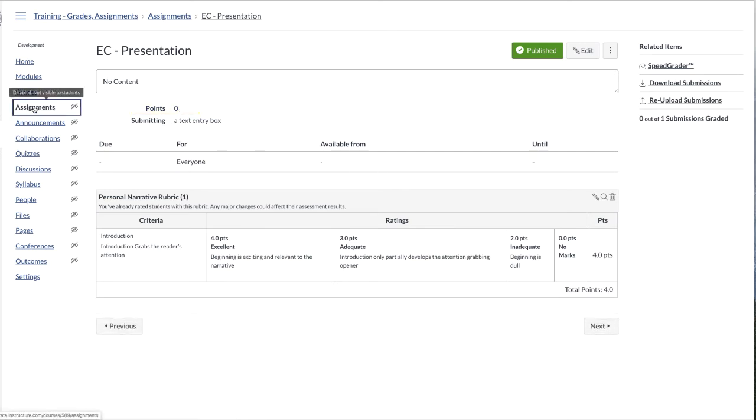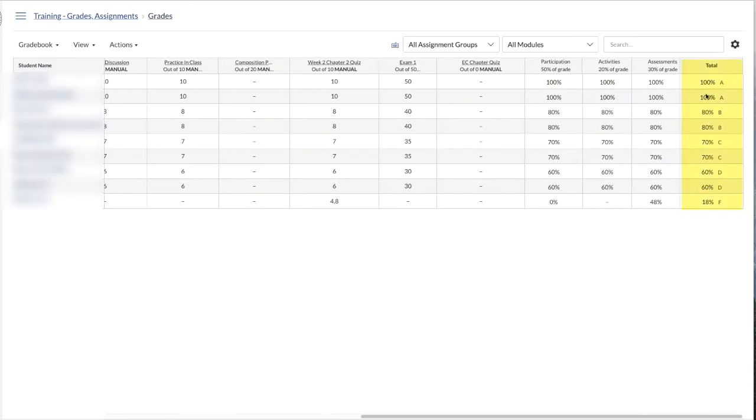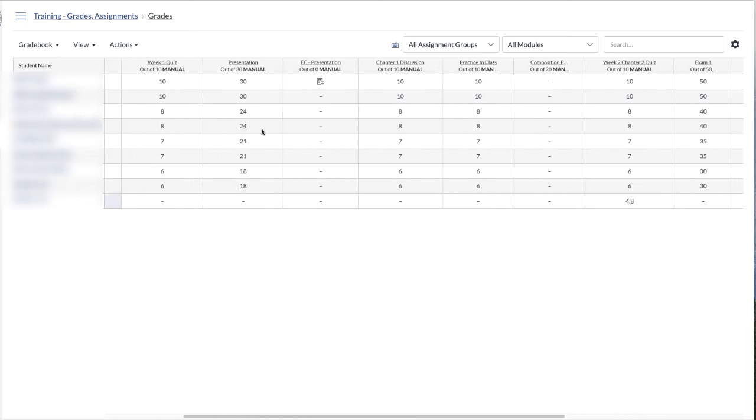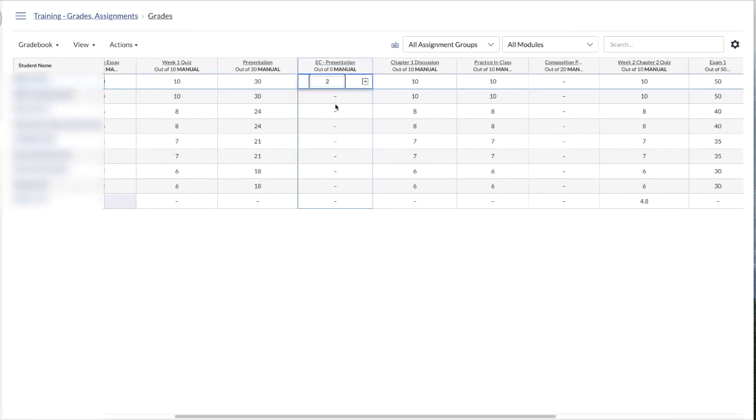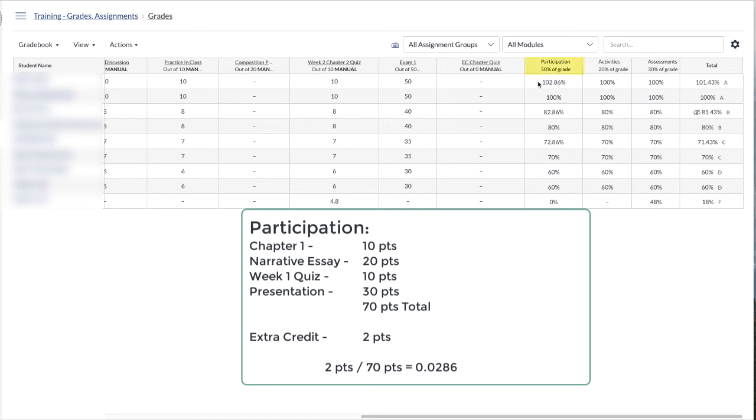If we look at grades in this example, I have set up running scores from A to D for demonstration purposes. If I add 2 points of extra credit for this assignment, you can see that 2.86% has been added to participation, which is 50% of the grade, which means the total has increased by 1.43%.